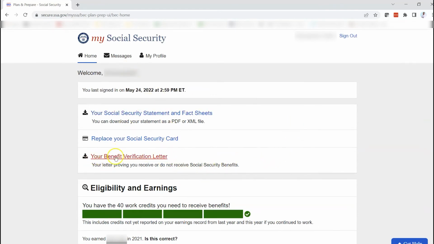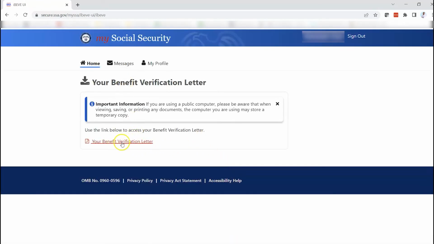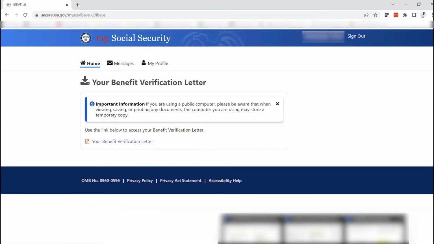So in this process, let's just go straight to how you can get your benefit verification letter. So first of all, you click on your benefit verification letter. It's going to take a while to load, but once it's loaded, you click on here. Once you click on it, it's going to download, and then when it downloads, you open it, you save it, and you send it to whoever is requesting it.